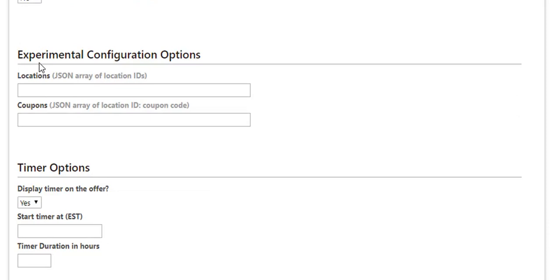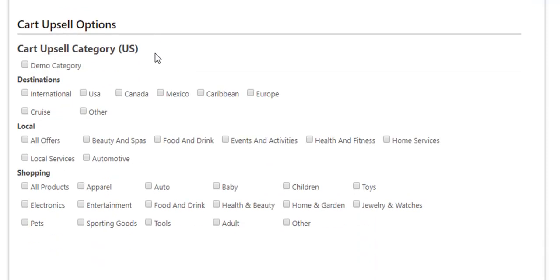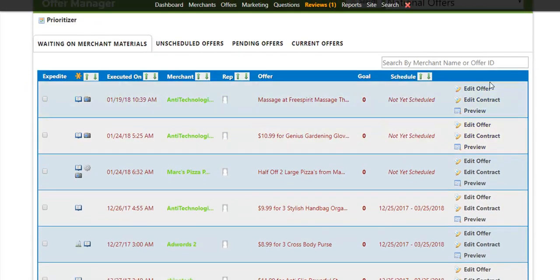From here, there's other experimental configuration options. There's timer options. I always recommend to use your countdown timer when there's 72 hours remaining on the actual product. So you can add that countdown timer, choose your start timer at, and then the timer duration. Then you have your shopping cart upsell options in which you determine what other items you want to show to users as they're checking out and going through the shopping cart. You save the offer, and then at the respective time and date, your offer goes live, and at any point, it's easily manageable, and you can edit the offer directly from over on your offers page.